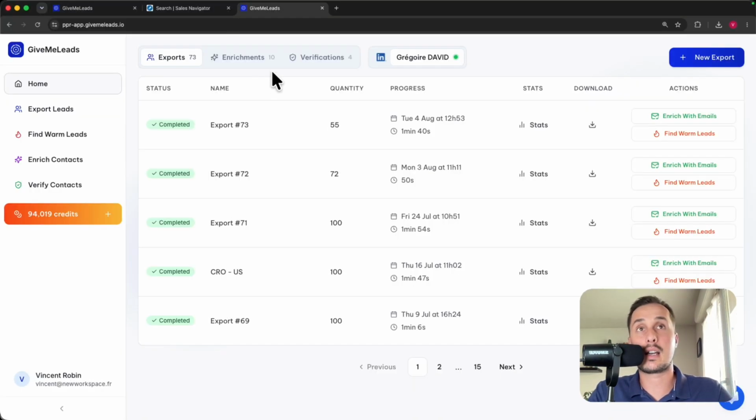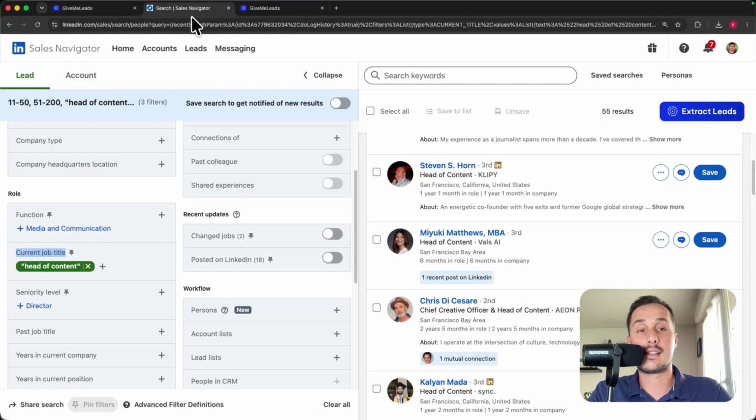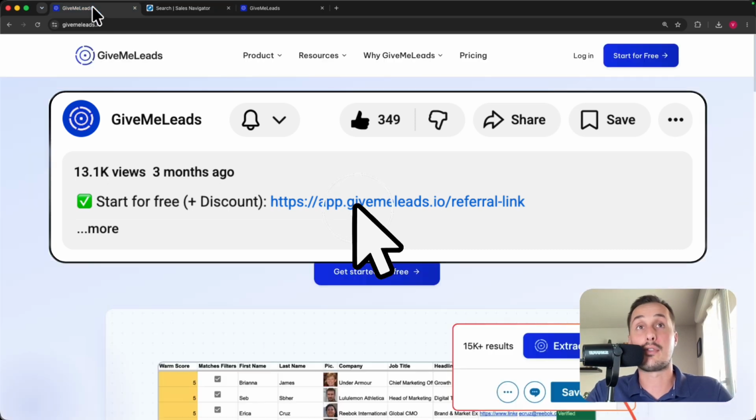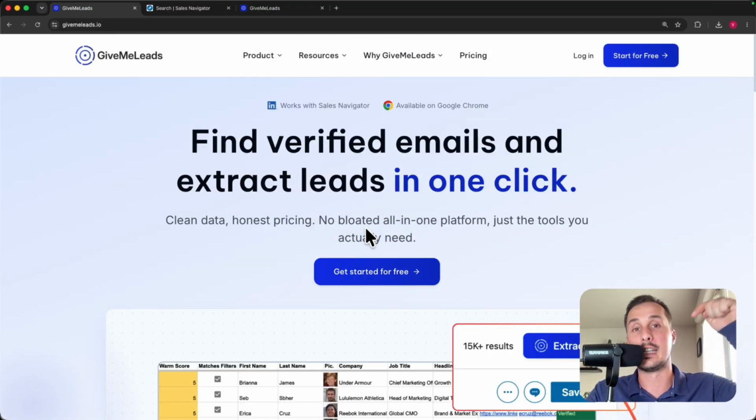Now, the main drawback of GiveMeLeads is that it only works on LinkedIn Sales Navigator. So if you use LinkedIn Recruiter, it won't work. If you want a LinkedIn Sales Navigator scraper that takes care of the data, that is safe for your LinkedIn account, and that can give you emails, you can try GiveMeLeads for free. For that, you can go on givemeleads.io, or you have a link in the description.